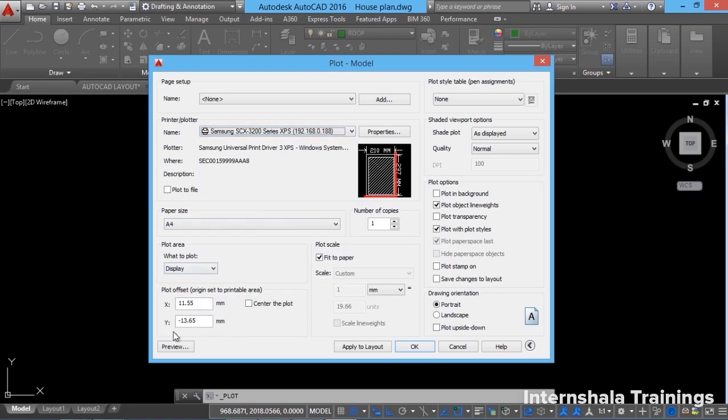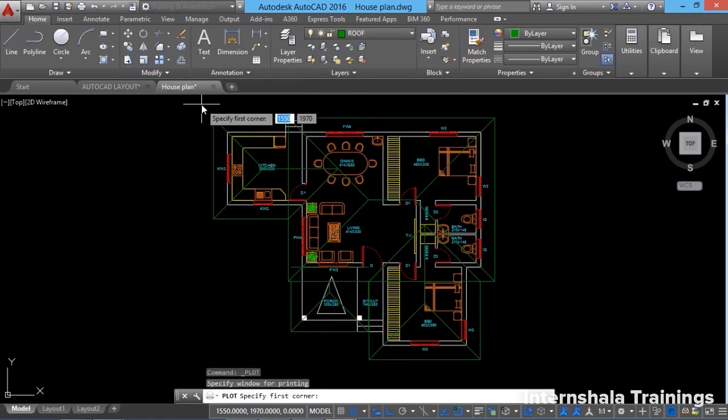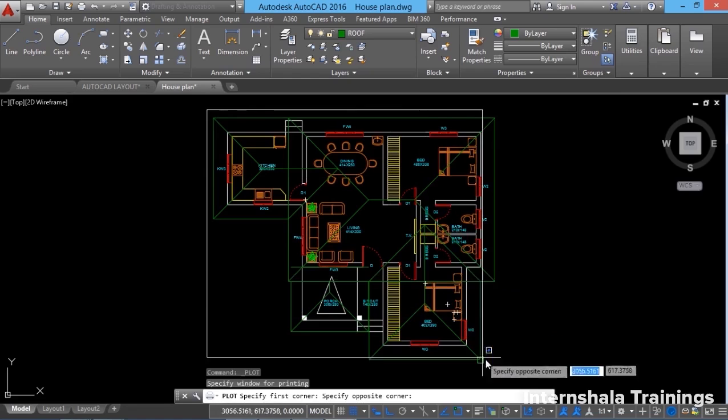Next, we have to define the area to be printed. Now we have options like display, in which the entire display will get printed as such. You can go for drawing extents. Drawing extent is defined as an imaginary rectangle which can just accommodate the object. That particular area will get printed. Now if you go for drawing limits, whatever is within the limits will get printed. But the most commonly used one is called the window option, in which you can define the area to be printed using a window by picking 2 opposite corner points like this.